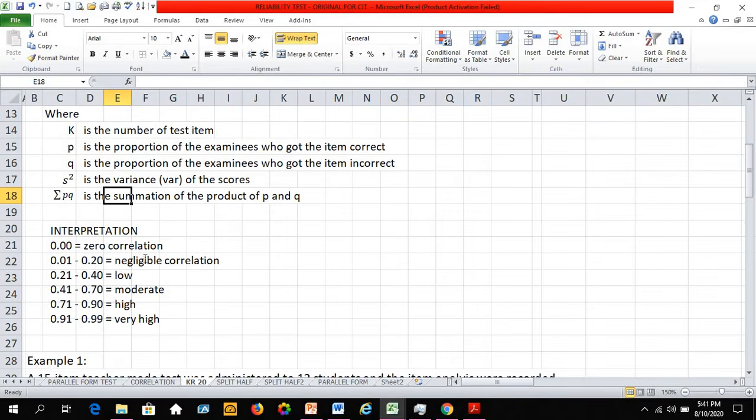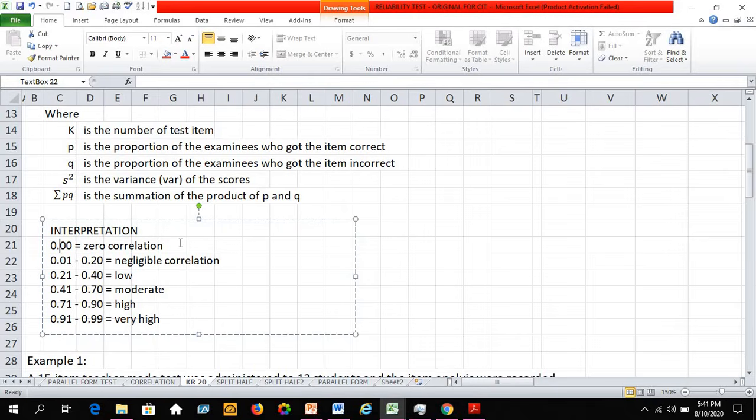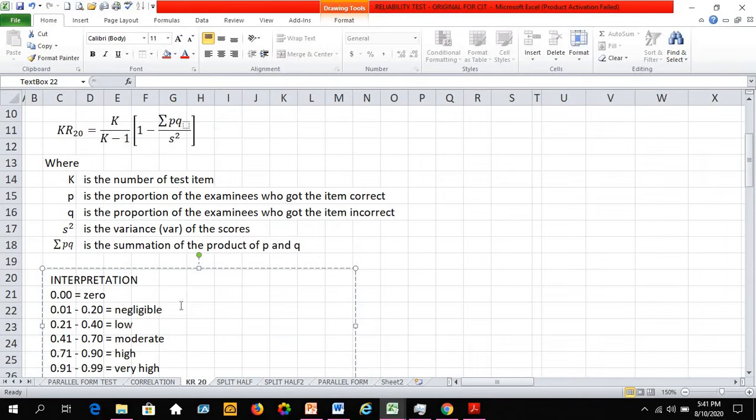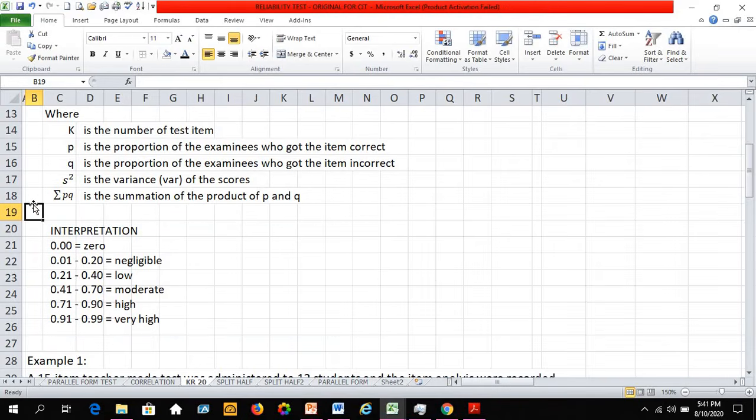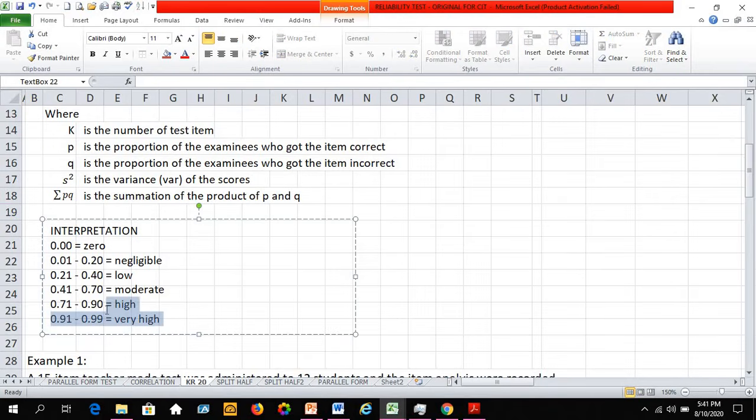For the interpretation, take note that if we have a result of 0, there would be no correlation. Well, practically we're not talking about correlation here, but we are taking the result of the measure for Kuder-Richardson 20. So your result would range from 0 to 1. The closer to 1 would be more reliable. The closer to 0 would be unreliable.